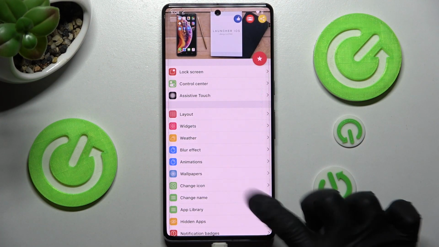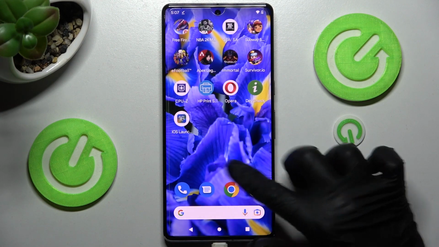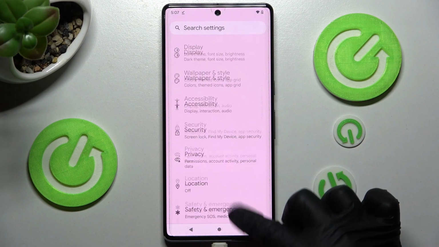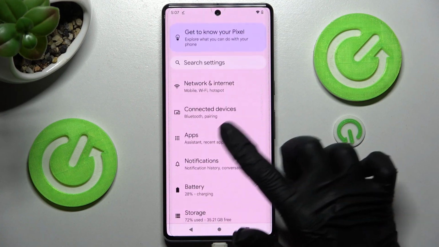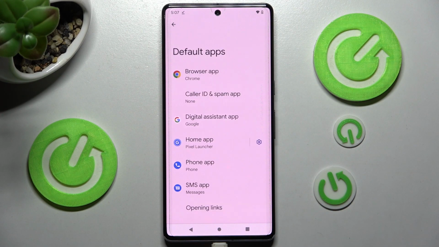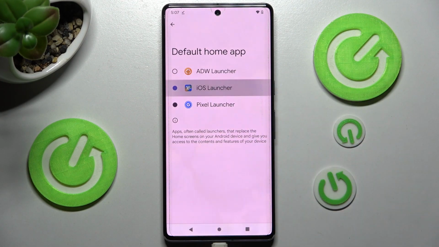Swipe up from the bottom of your screen and select Home button. Then go into Devices Settings. In Settings, you need to choose Apps section and click on Default Apps. Now finally select Home app and click on iOS Launcher.